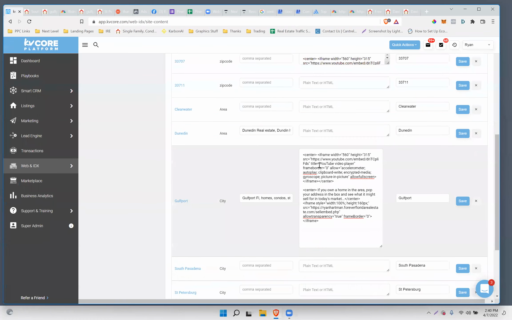But the keywords I wouldn't stress so much about. Just put a couple of terms in there that are related to the area, like Dunedin real estate, Dunedin homes for sale.